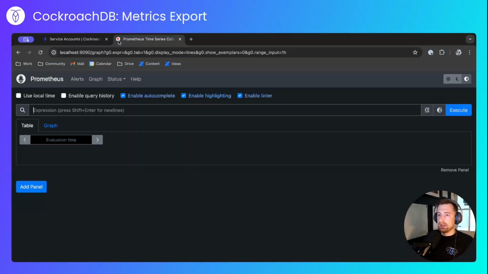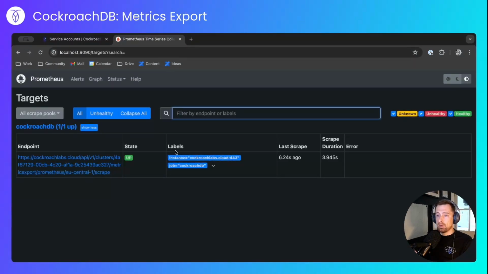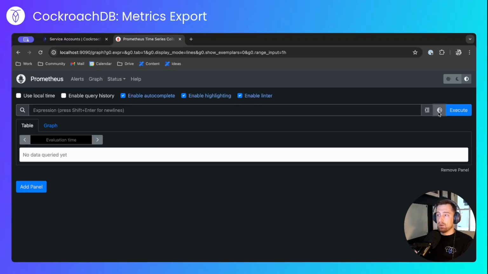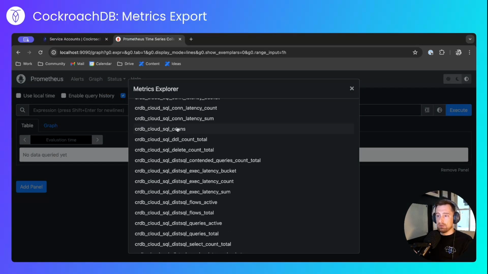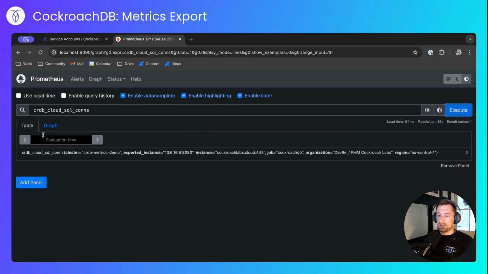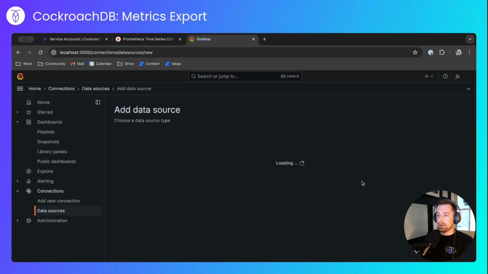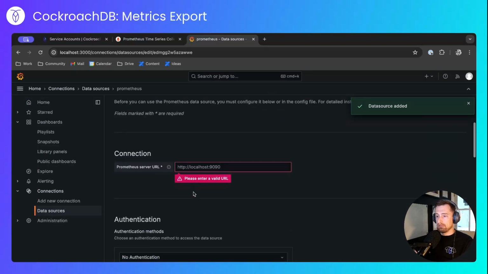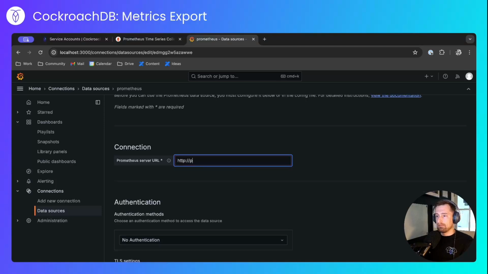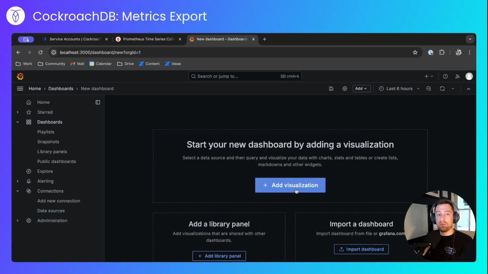And with those up and running, I can now visit the Prometheus console and check the status of my scrape target. That's all up and running and healthy. And I've got access to all of the metrics available here. For example, Cloud SQL connections. If I execute that, we can see that there are currently 4 connections to the cluster. I'll connect to Prometheus. I'm using the host name of my Docker container. And that's successful. And now I'll import a dashboard that I've pre-prepared.